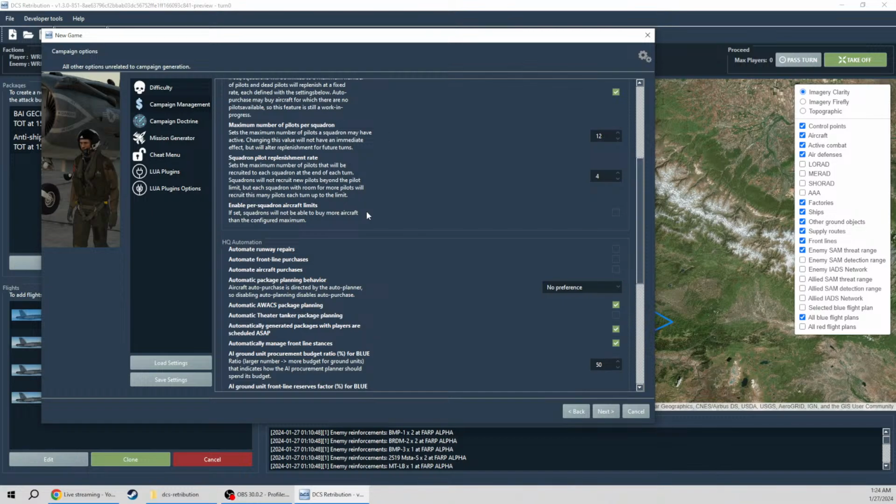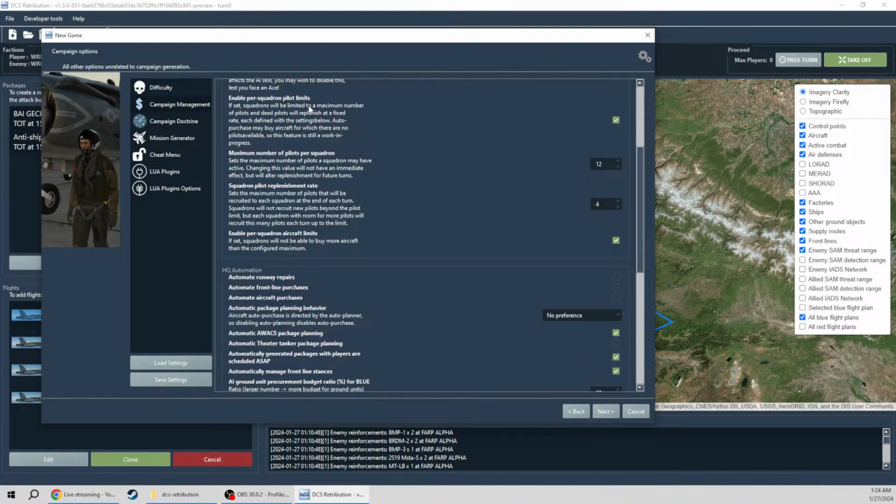You can also edit it in another menu later on. I do leave this on as well. It's kind of the same as the pilots. It just limits the enemy to how much they can purchase and how much they can put up in the air.